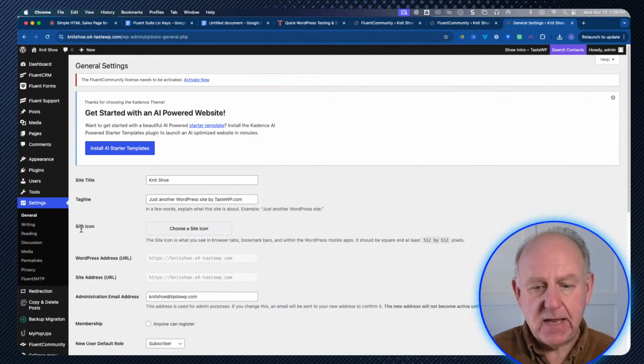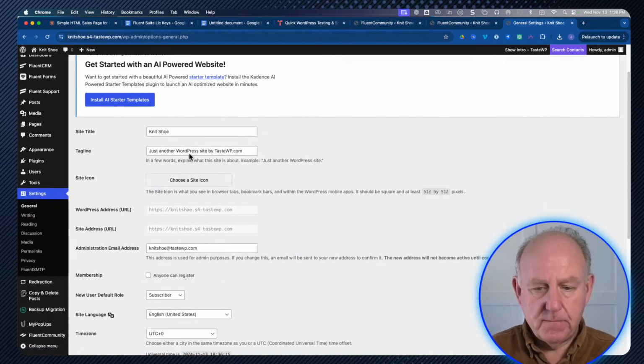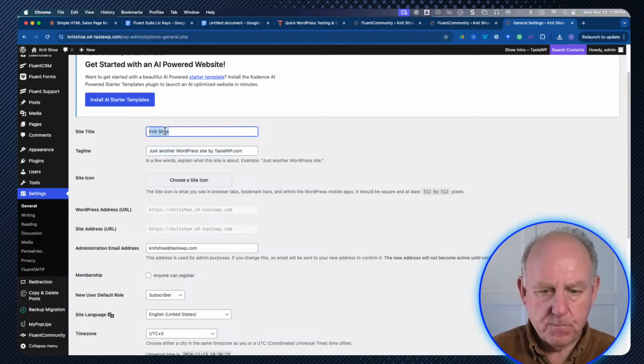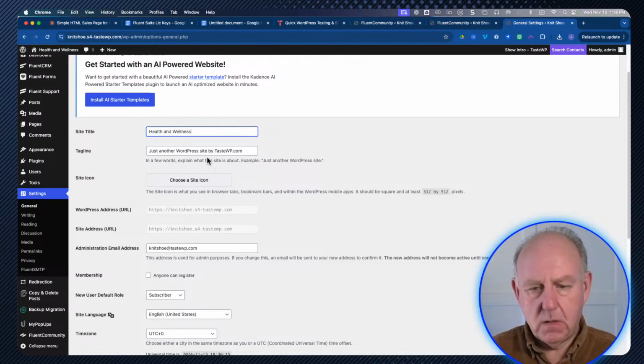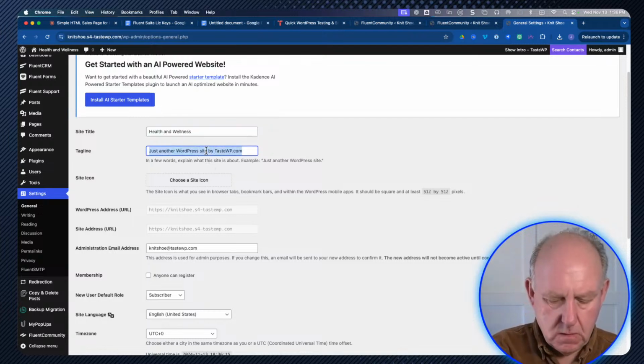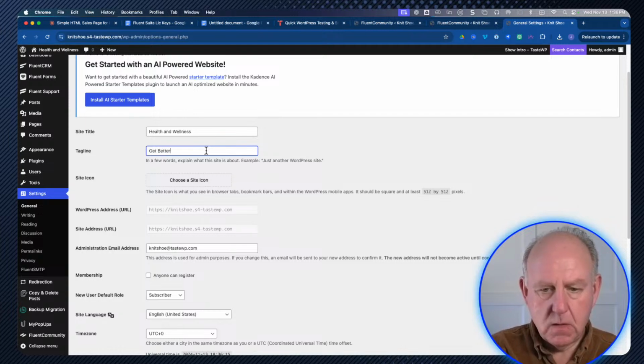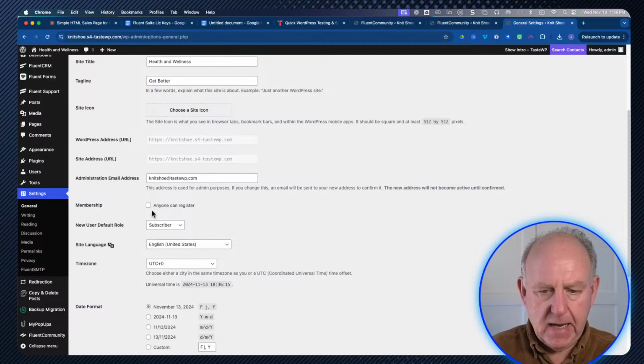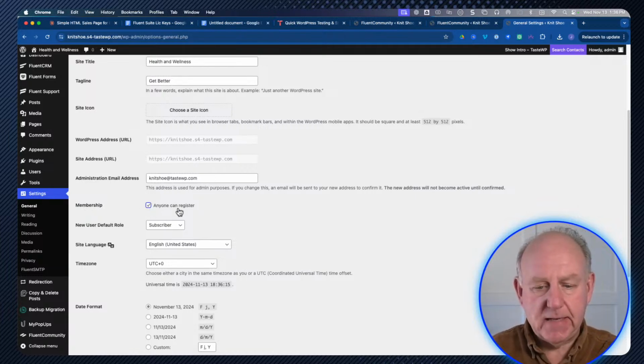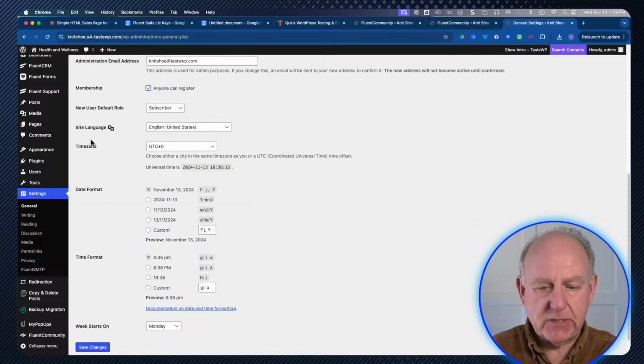And again, this is standard WordPress stuff. And I'm going to say health and wellness. I'm just going to say get better. No site icon. Anyone can register. If I want people to register, it's still WordPress. I've got to say, hey, people can register.